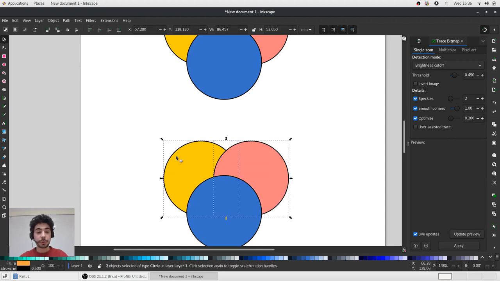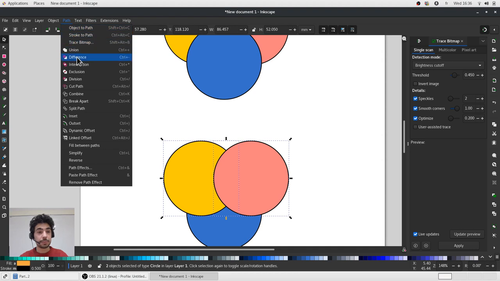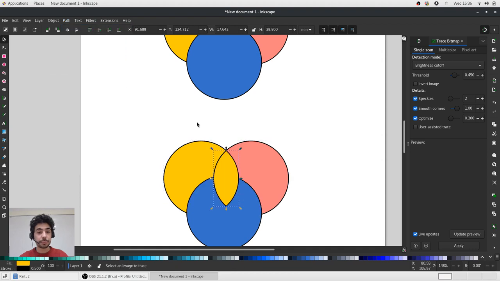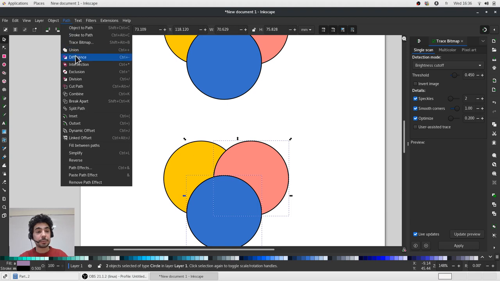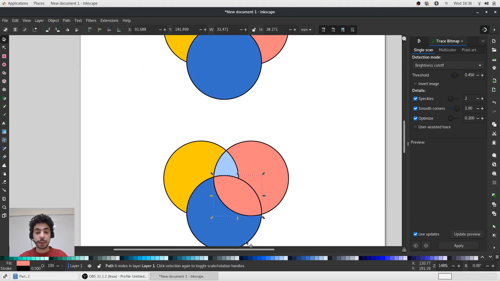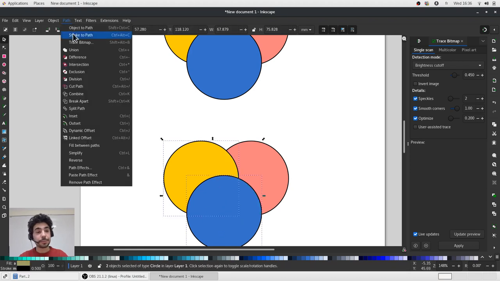I Ctrl Z, select these two objects, Ctrl D to duplicate them, path, intersection. Okay, I have one more new object, which is the intersection of these two circles. Also, I'd like to have the intersection of these two. I select both of them, Ctrl D to duplicate them, path, intersection. I have one more object, which is the intersection of these two circles. The same I do for this one.